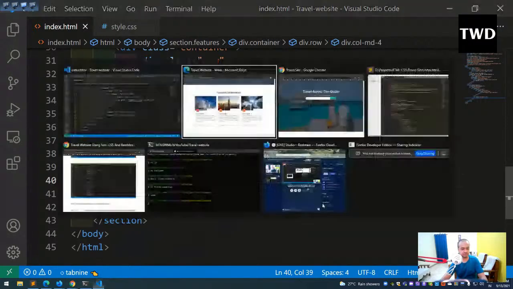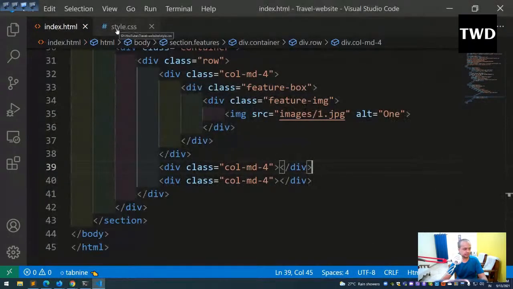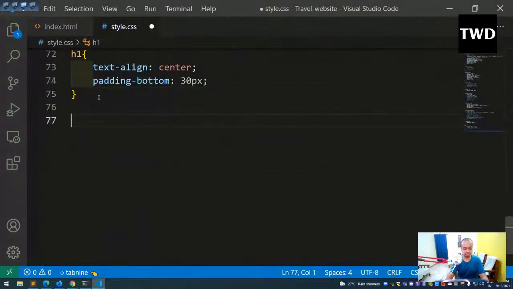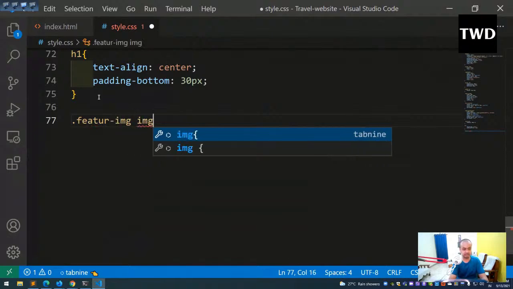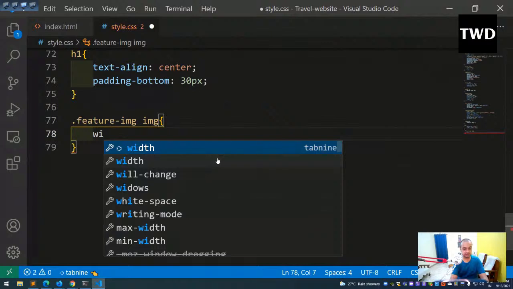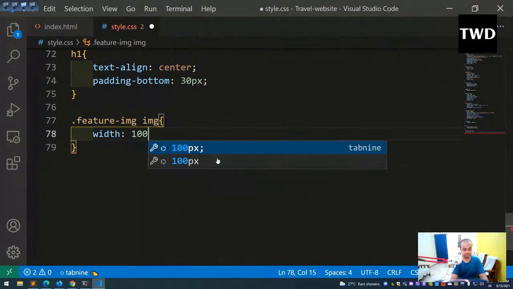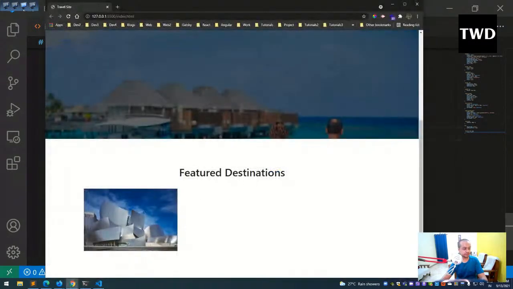And then this image, if I go here, this image will be shown very big. So like this it will be shown. So now it's time to fix the image. So let me go here, dot feature img. Width is 100%, feature image and width is 100%. Save it, and now it is showing perfectly.